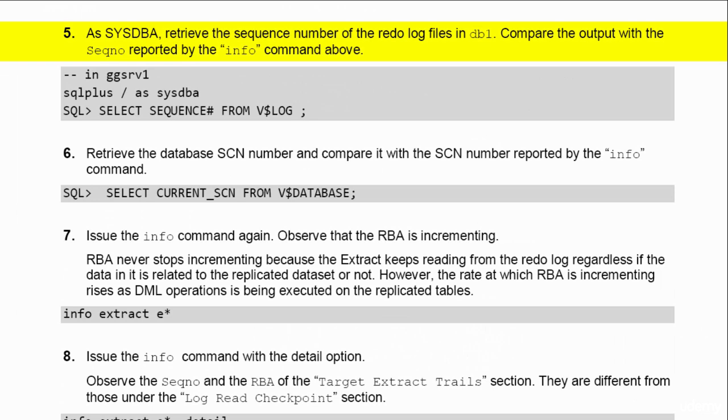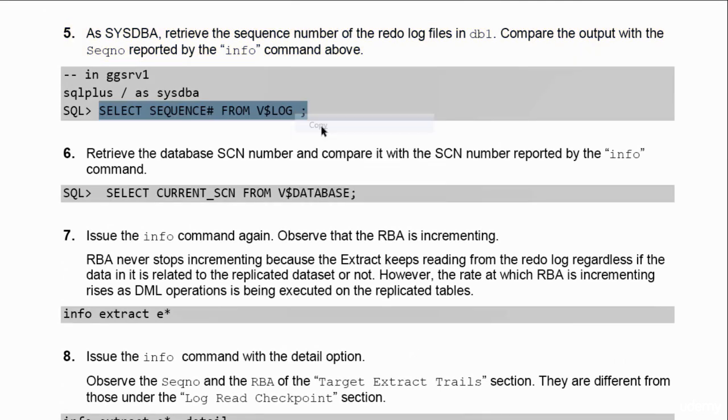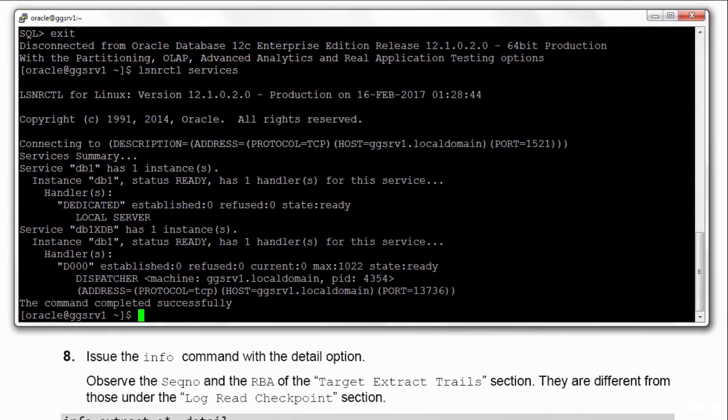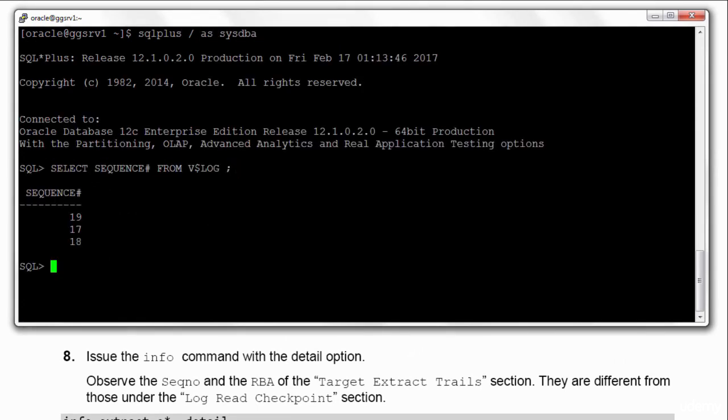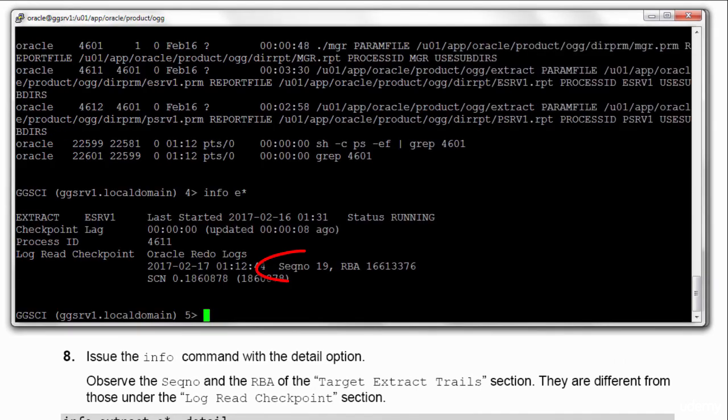As sysdba, retrieve the sequence number of the redo log files in DB1. The current redo log sequence number, which is 19 at the moment, is the same as the sequence number reported by the output of the previous command.